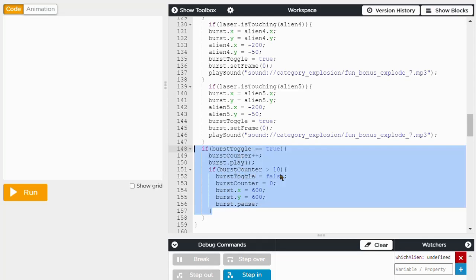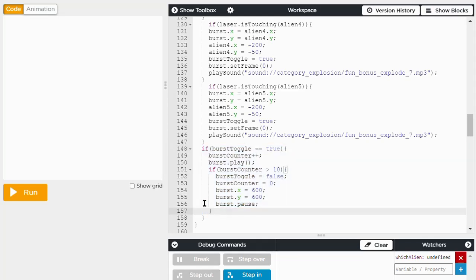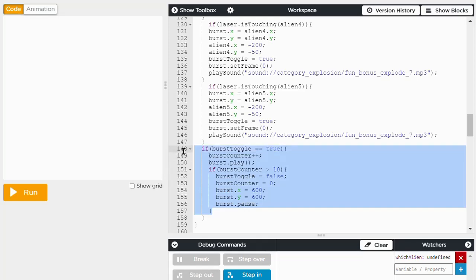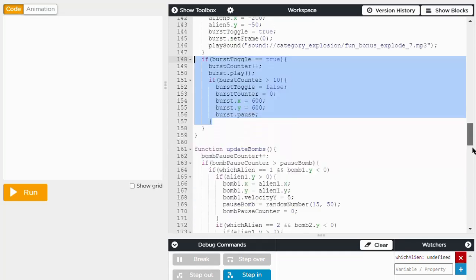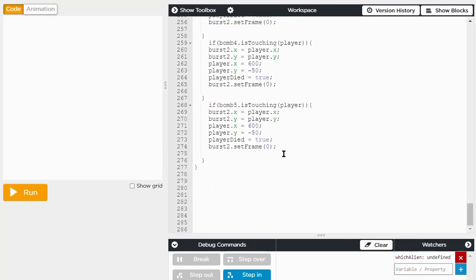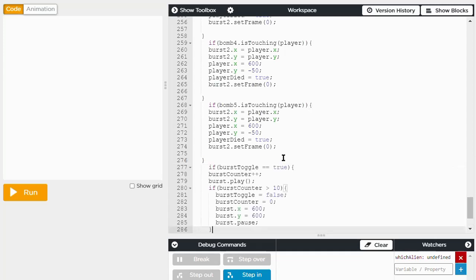And then when we get to a certain threshold, we're going to turn off this block of code by setting burst toggle to false. We reset the burst counter. We move the burst back off the screen and we pause its animation. So it's going to be very similar to that. In fact, I could probably just copy this code block and insert it down here.